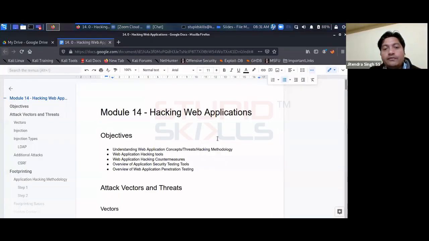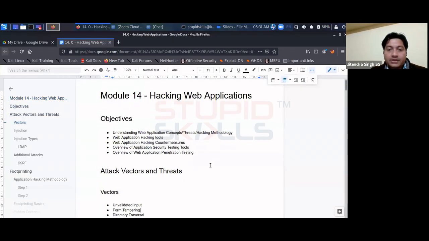This is module 14, hacking web applications, of the CEH course. So we are going to discuss the concepts, threats, and hacking methodology in case of web application hacking. Then we'll also discuss some tools, and then some countermeasures, and then some security testing tools and how you can make use of web application hacking and pen testing.